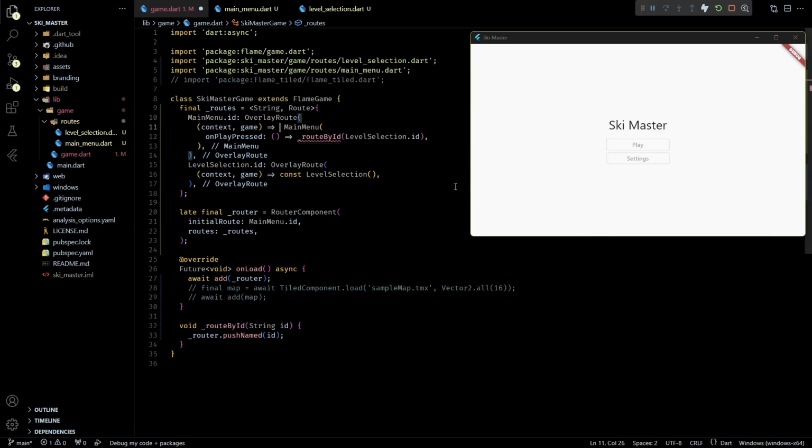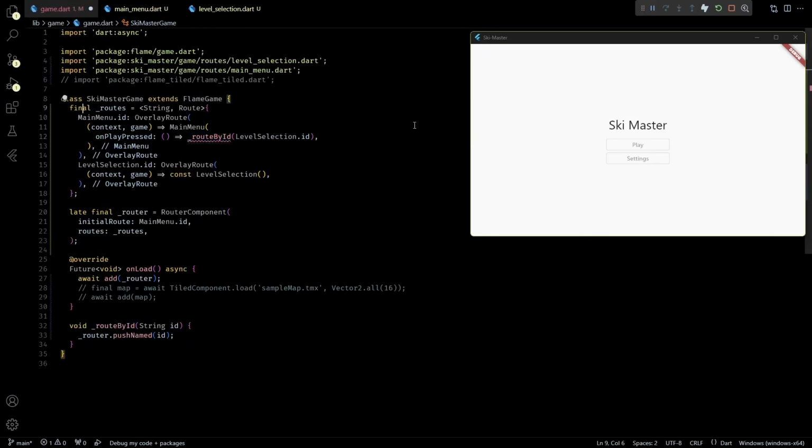I'll also have to drop the const from main menu here and we'll have to mark the routes map as late as well. Now let's hot reload and try pressing the play button. And yes, now you can see that we are at level selection screen.